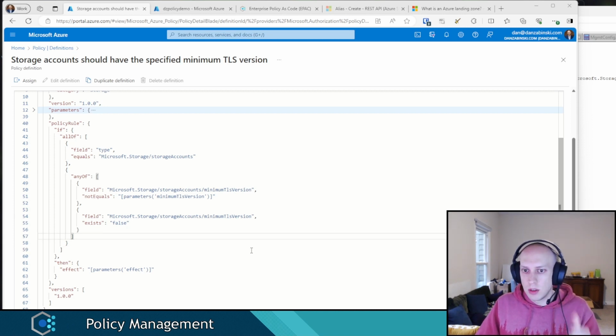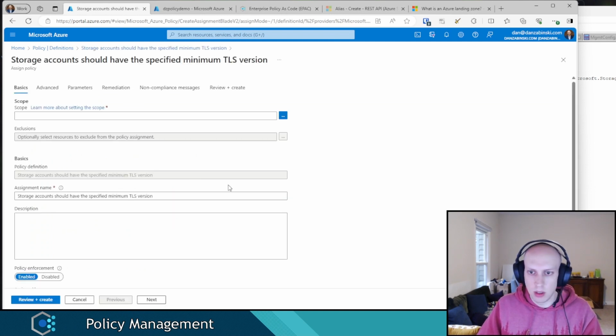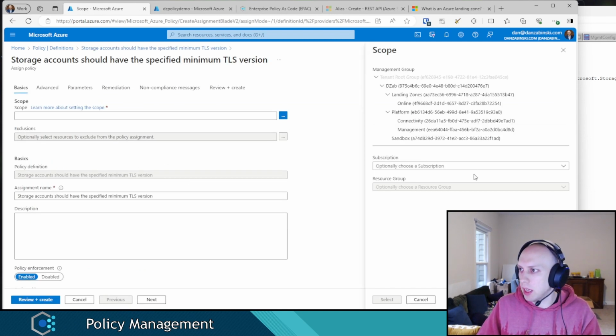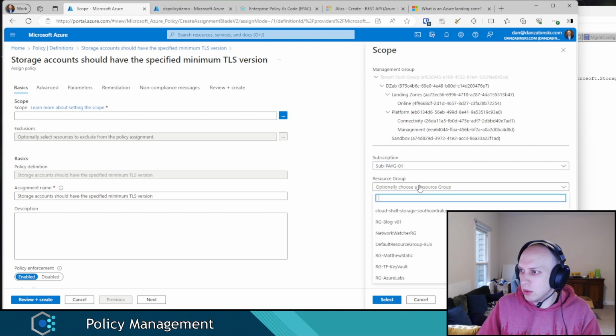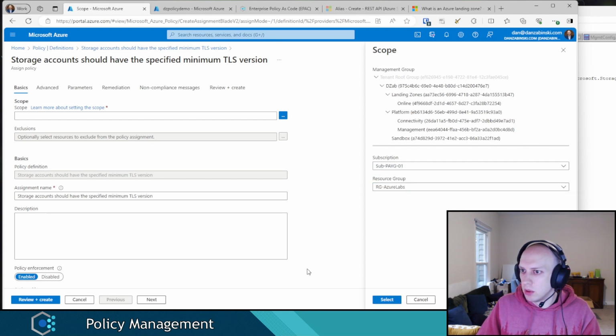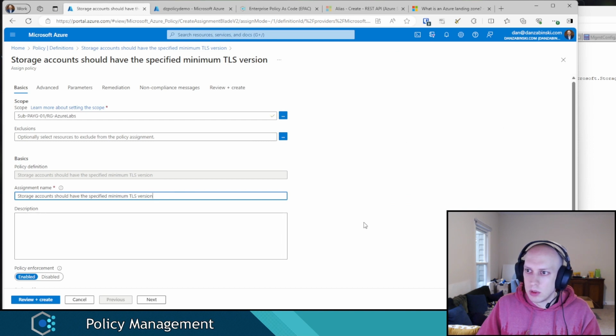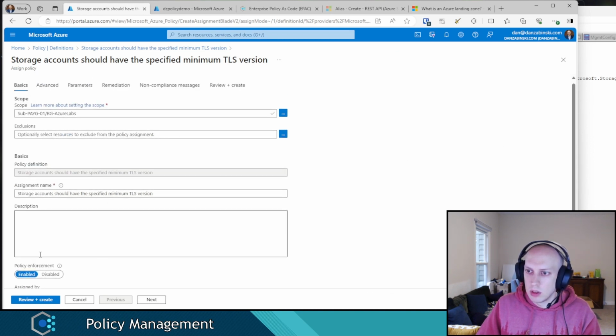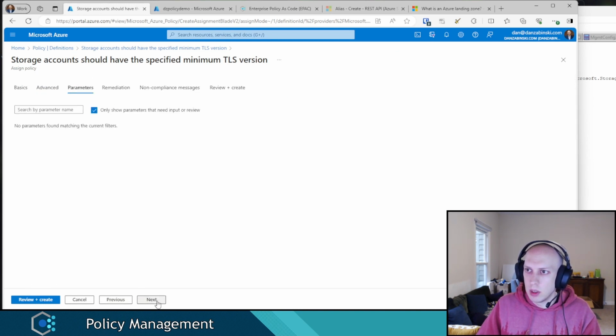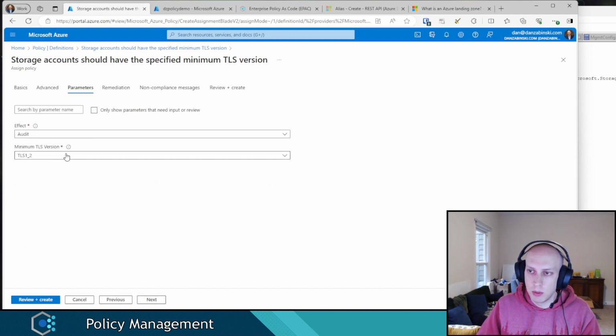So let's go and create an assignment for this and actually enforce it. So I'll put it in my lab scope. Select, set that enabled. I don't really care about this. For the parameters, this is where I was saying, if I don't change this, these are the default values for this, and the only change here is I'm going to change the effect to deny because I want it to block me to create storage accounts if it doesn't exist. And the TLS version, sure, I'm okay requiring TLS 1.2.